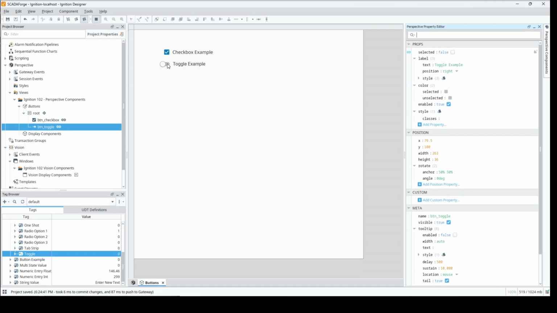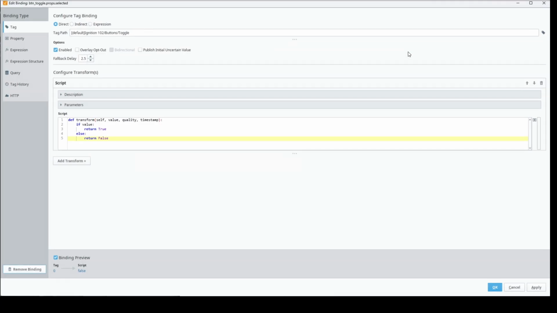on the toggle component. So now if we go to select and deselect, we'll see that our tag value is changing accordingly, and that does not give us a write back. So if we look at that, we'll see that our selected value is changing based on the tag binding that we have, but our tag itself is not being reflected here under toggle. Let's make sure. Yeah, Ignition 102 buttons toggle. That is our tag path. And you'll notice that the bidirectional here goes away.